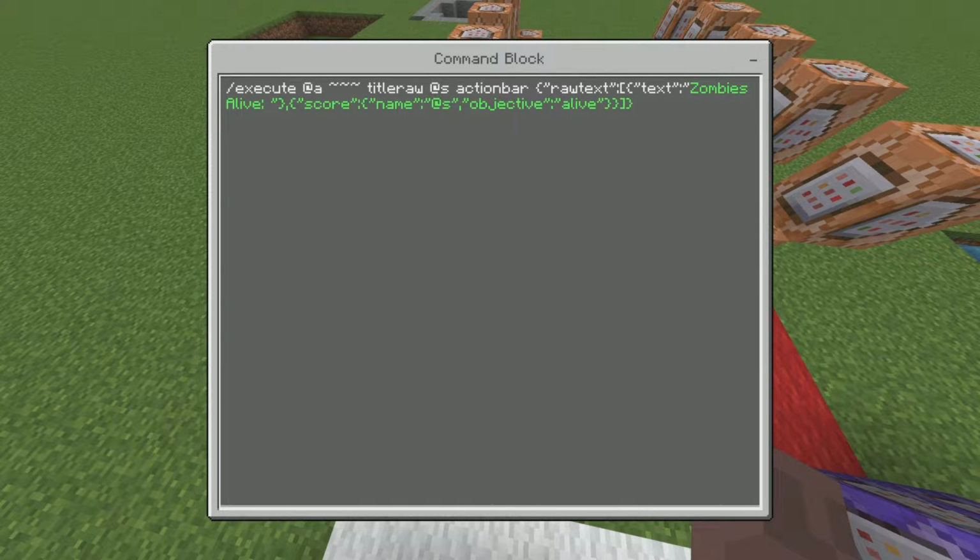And then you have to do execute @a ~ ~ ~ titleraw @s, so it's basically detecting for everyone in the entire game, and then it's going to do titleraw for you specifically, the player, okay? And it's going to do actionbar and then all of that. You can't do title because it messes around and it's really a big hassle.